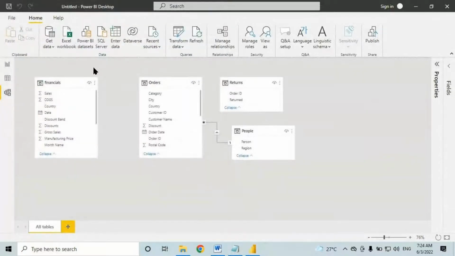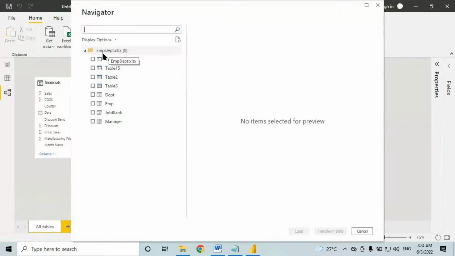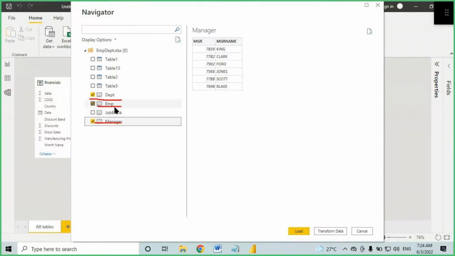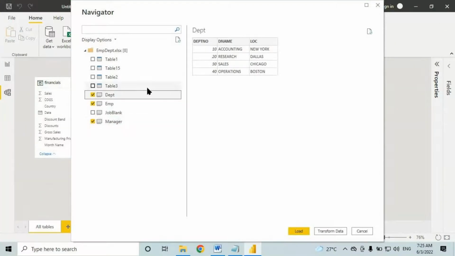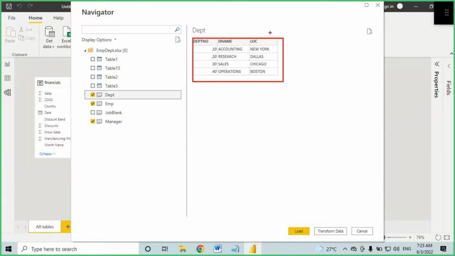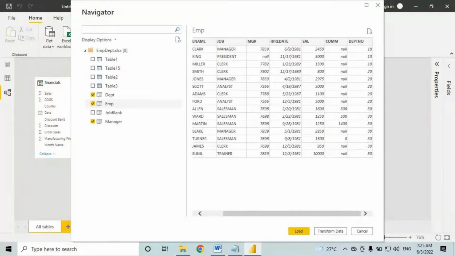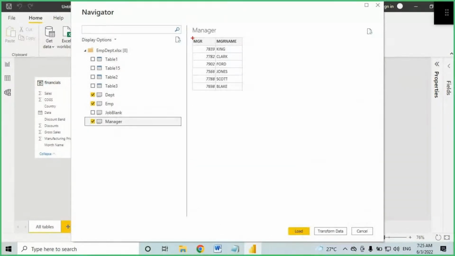Once I open, it will show the list of tables you have in the Excel file. It contains the EMP table, DEPT table, and managers table. I selected the three tables this time. I can go and preview the data in the tables. The DEPT table has properly formatted data. The EMP table also has properly formatted data. And even my managers table has properly formatted data.